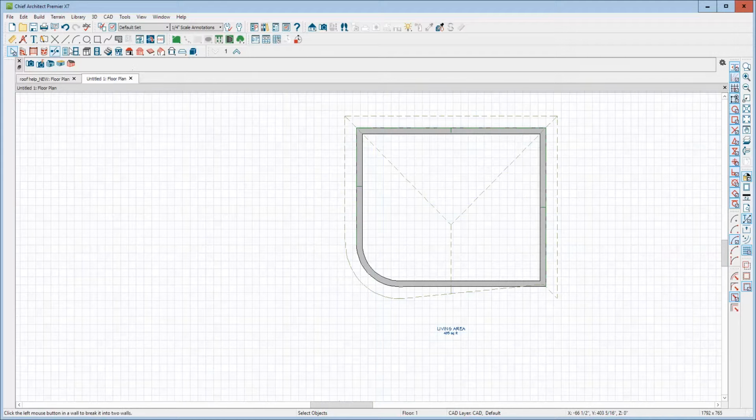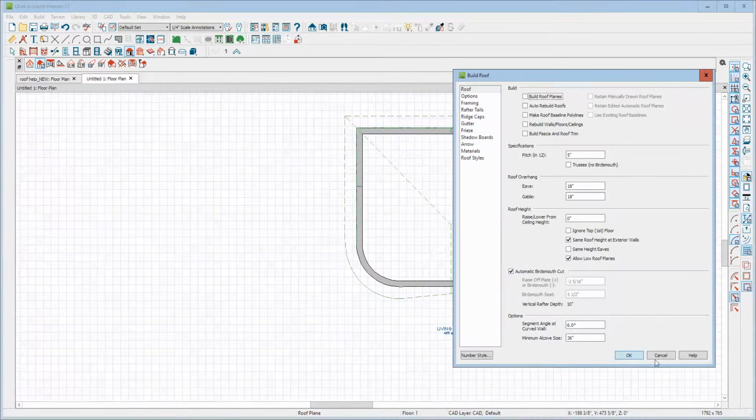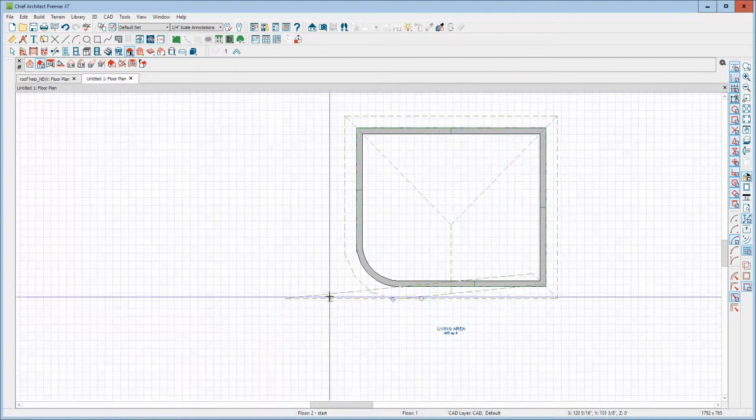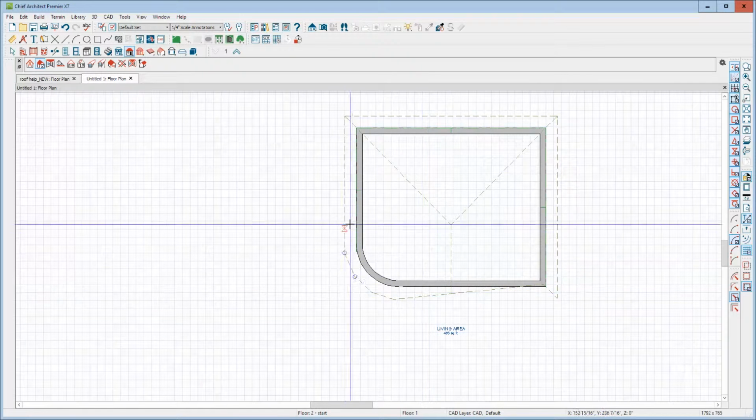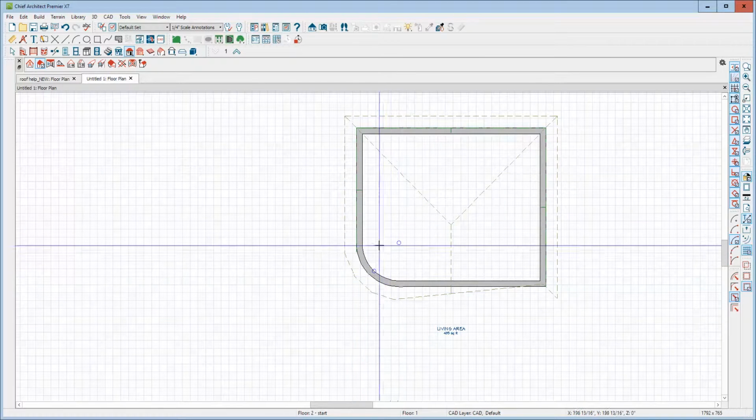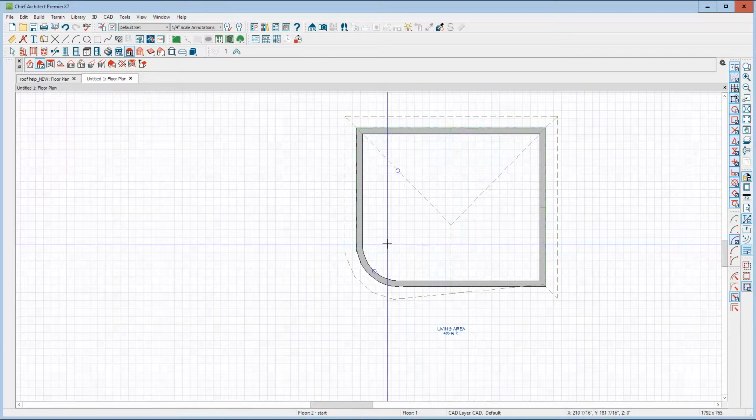Let's try it again. No, I've just got one area to do. Where's build roof? You get 22 degrees. Yeah, it's still crappy. Okay, that didn't work. I was thinking that you could auto build the roofs, but of course the software is not going to realize that I just want a parapet roof. So I'm going to ditch that idea.